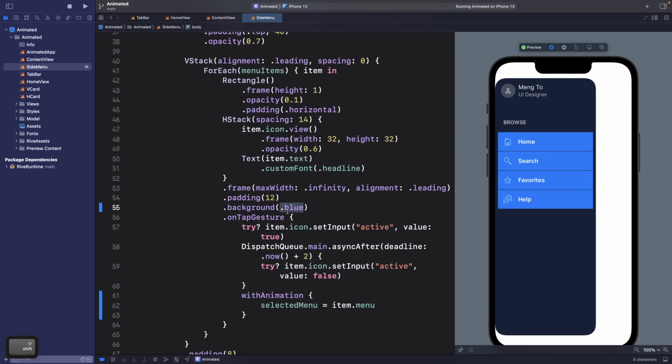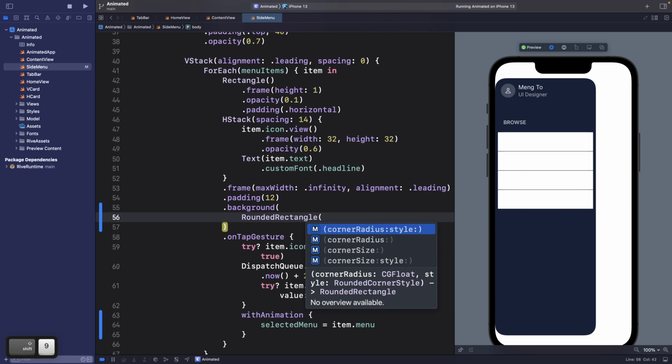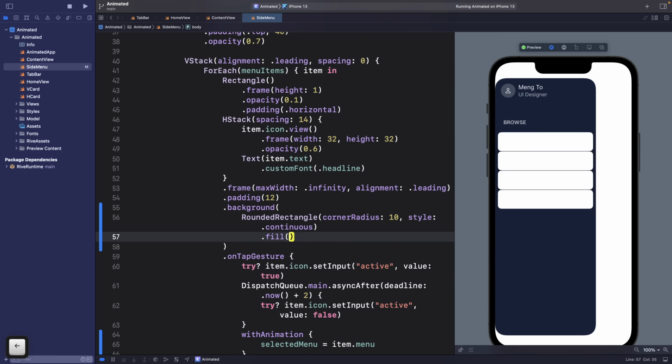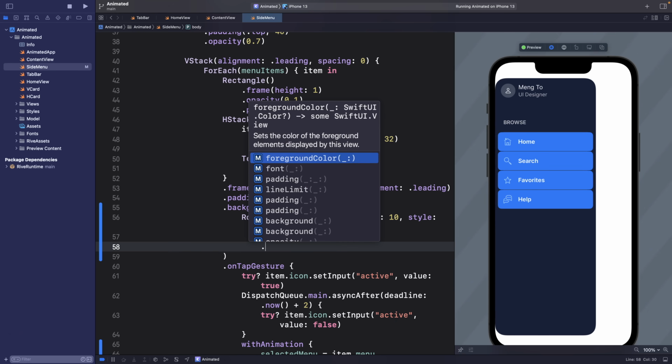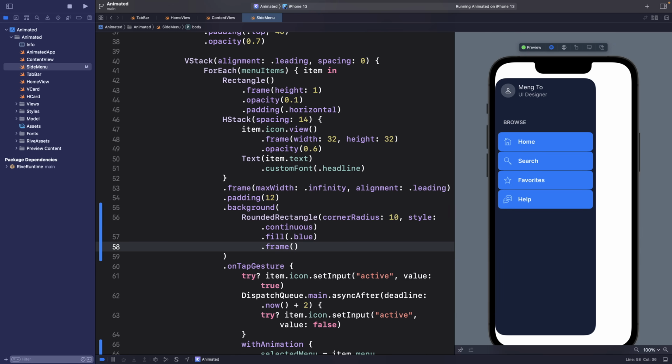But since I want to have rounded corners, I'm going to use a rounded rectangle, corner radius 10 and style continuous. Then I'll set the fill, since this is a shape, to blue. Now I want to make sure that if the menu item is not selected, it's going to have a width of 0. So I'm going to set a frame because I'm going to use that as an animation, and I'm going to set max width to 0.